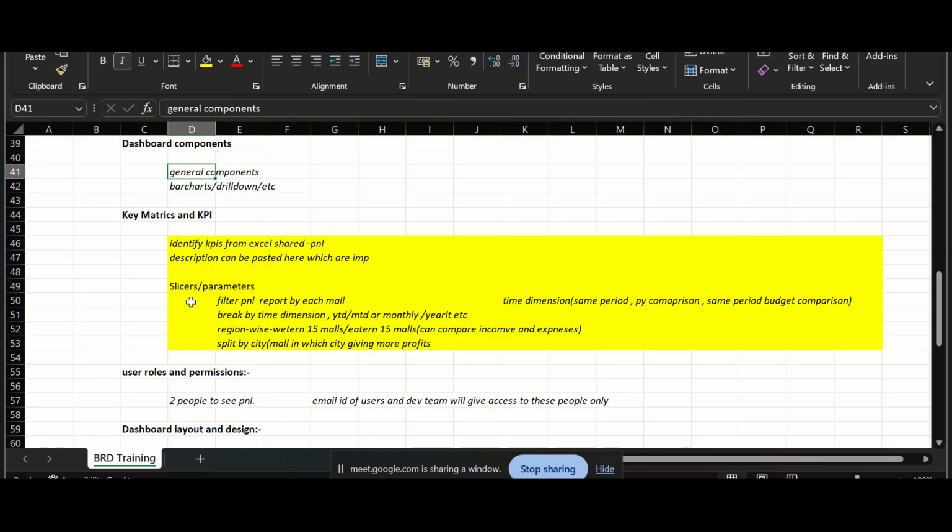Then you can see key metrics and KPIs. They might be able to share everything with us, or they can give us some Excel sheets, where we as a business analyst will analyze that sheet, figure out the KPIs, and note them down over here.